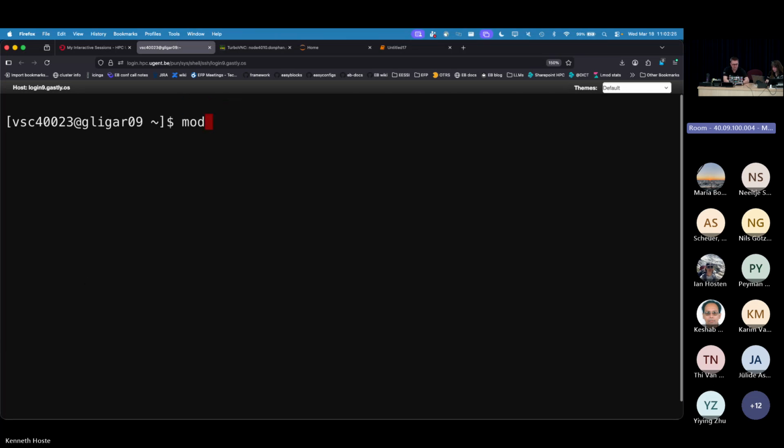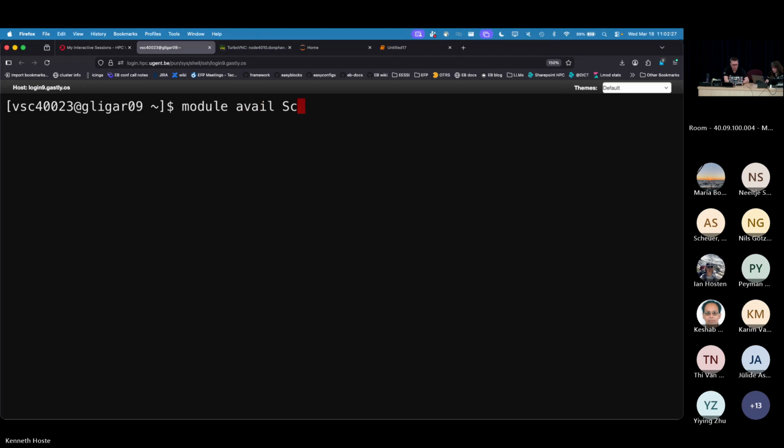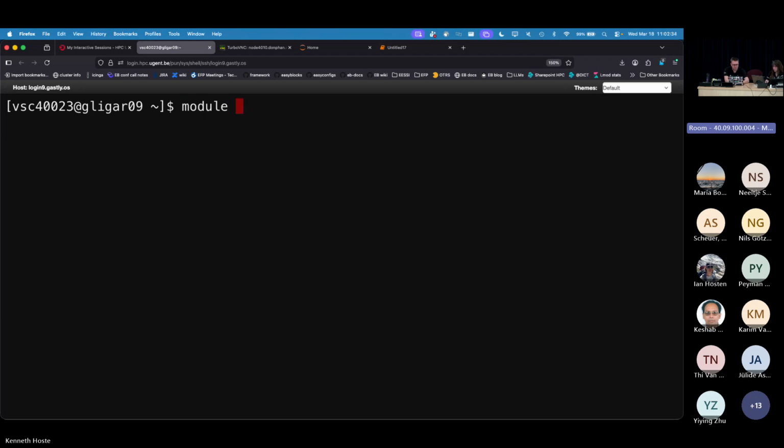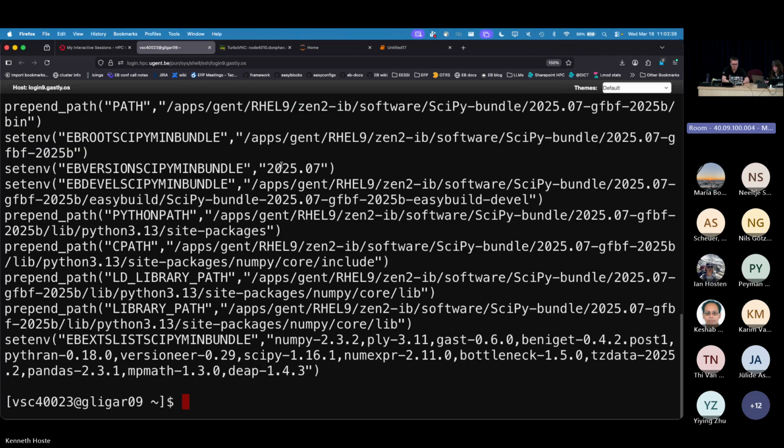The way you can tell this is by using a module show. So let me do that again. I can copy one of them like this. And now with module show, you can actually inspect this module without loading it. You can see what's in there.